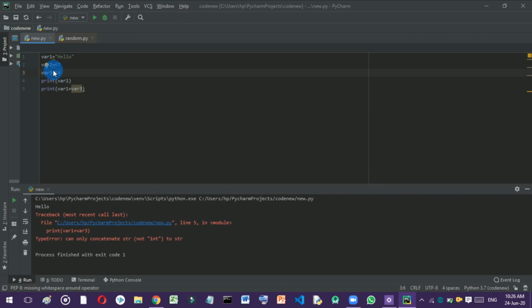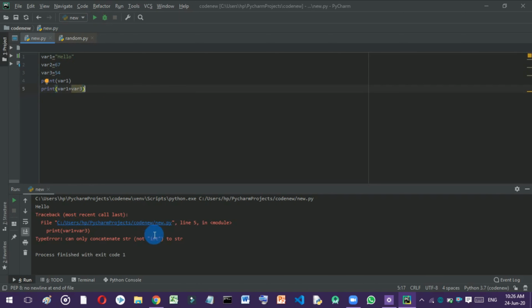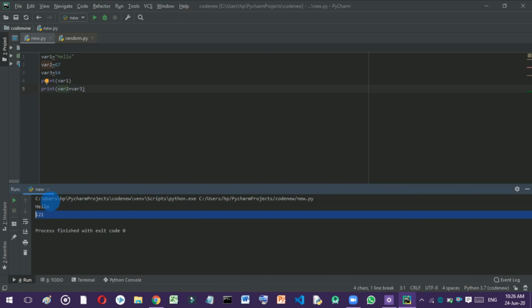If we change this numeric value by adding two inverted commas, then it will become a string, and we will get the result and we will not get any error, that is hello 54. So now we can see that we can only add numeric values in Python. So now let me print. Now you can see we have got a result. Oh sorry, var2, my bad. Now you can see we have got the result.